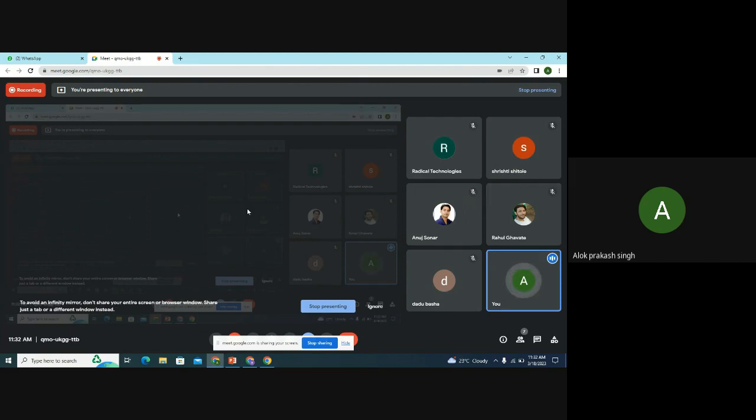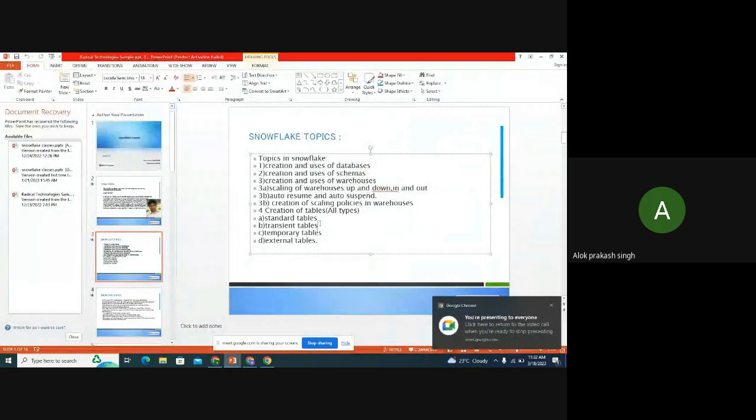Apart from that, we have different types of tables. What we get with Snowflake are standard tables. Standard tables are nothing but the normal tables which we create. Then there are transient tables, temporary tables, and external tables.